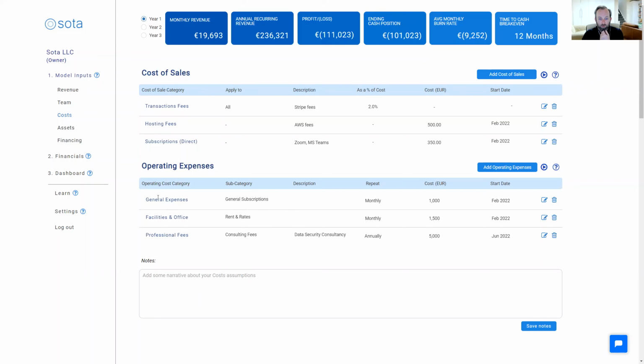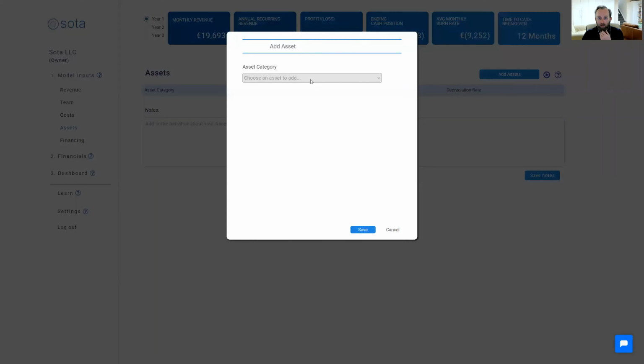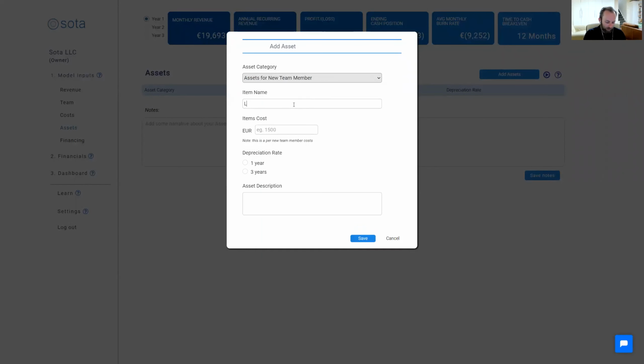We can build up more of those if we wanted to. On the asset side, let's say we kind of look at this two ways. One is on a sort of a new team member, and then one is on a sort of general asset. So if we look at it from new team members, every new team member we have, we're going to buy them, let's say, a laptop. And that's going to cost us, let's say, €1,000. We're going to depreciate it over 3 years, and we could add a description there if we wanted to.